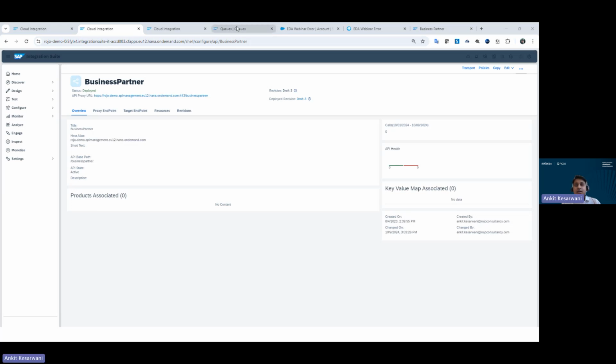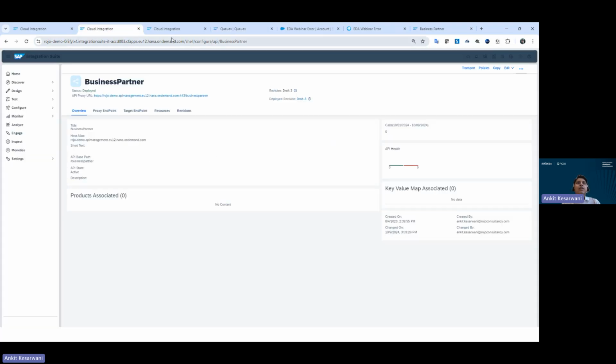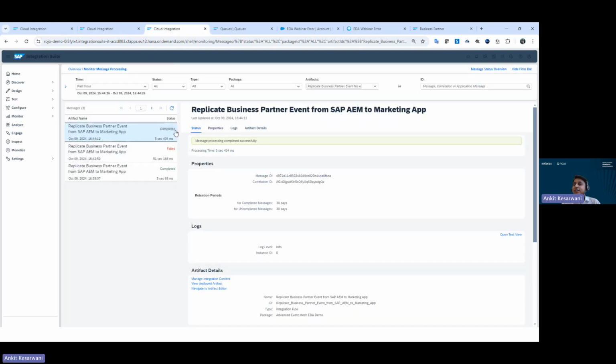It is done. And then if I look back in my event broker, yes, the message has moved from here to marketing app, and it should also be gone from here because my micro integration is constantly listening to the message here. So if I go back in my cloud integration, I should see a completed message. That's what, here it is.